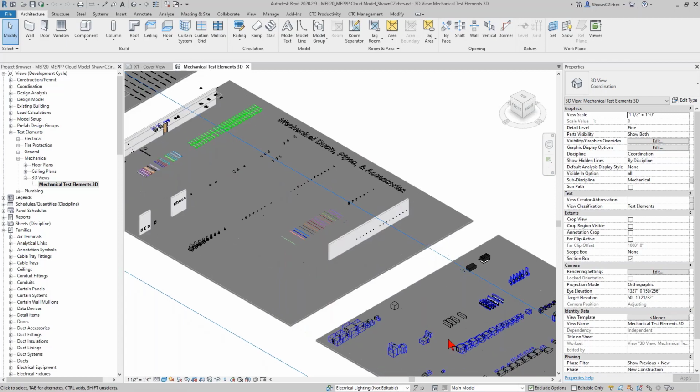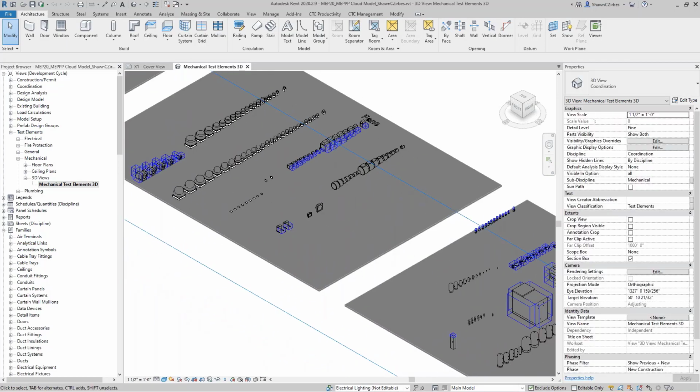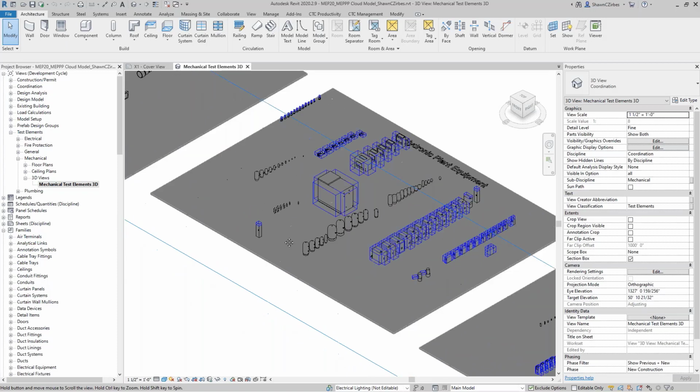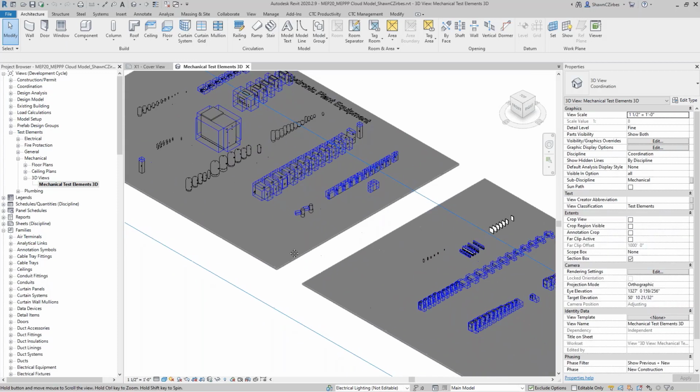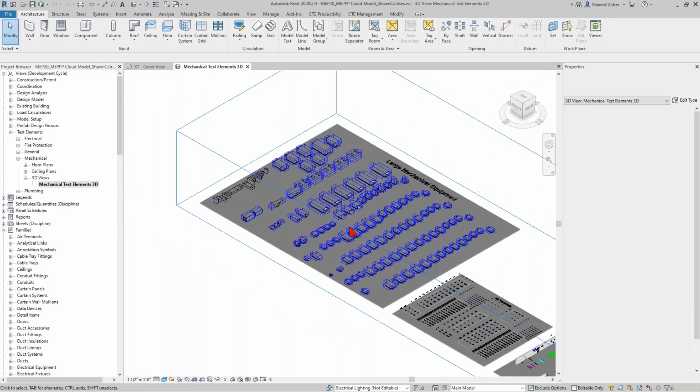So all the air terminals, mechanical duct and pipe components, all this stuff is here. And you can use this as your starting point. Find something that looks moderately similar, that is sort of in the product category of what you're looking for, and you can use that as your starting point.